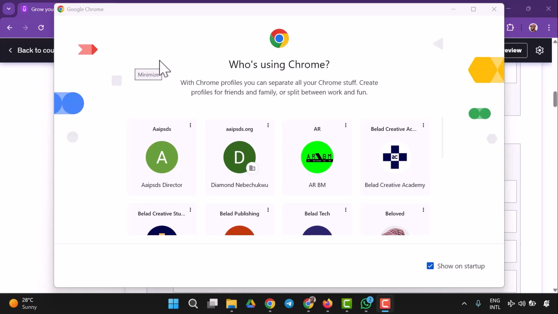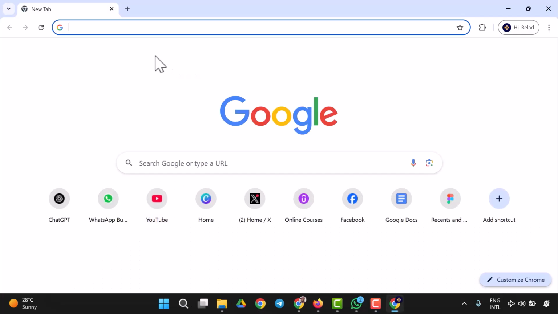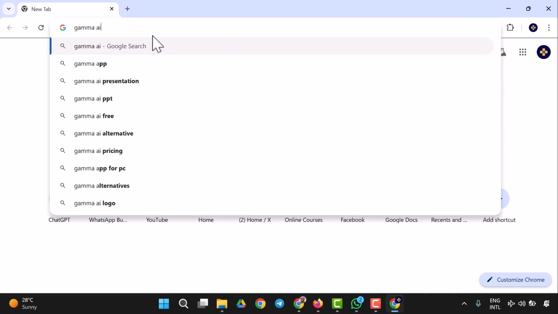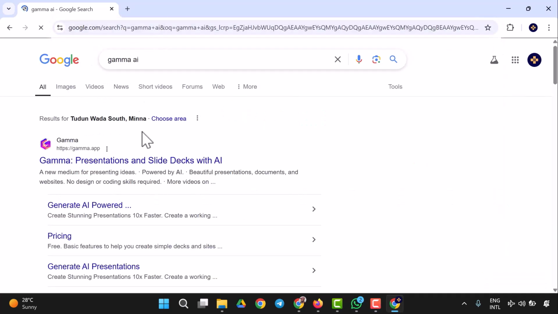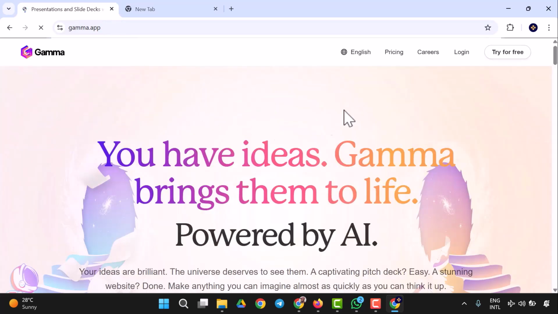So this time around, I want to show you how to create a presentation slide with generative AI. So I'll open my browser, which is my Chrome browser. I'll open that and I'll come to Gamma AI. Gamma AI is what I want to use to do that. So I'll come to Gamma AI, create a slide on production of audio media. So let's see how that goes for us.